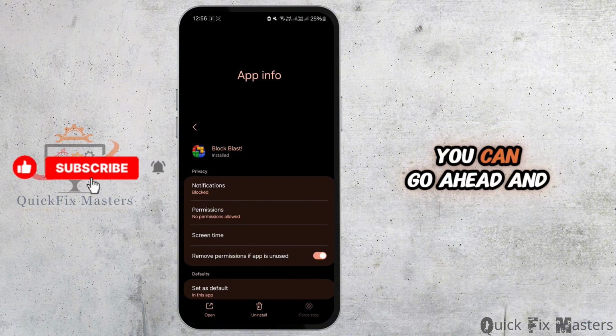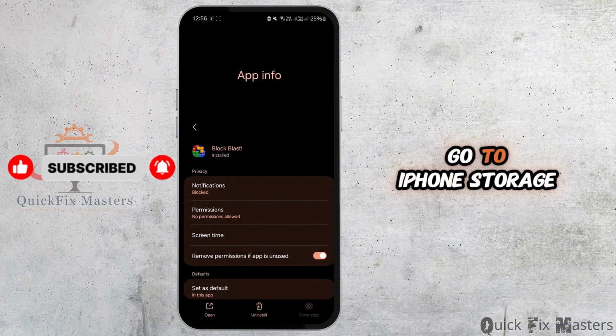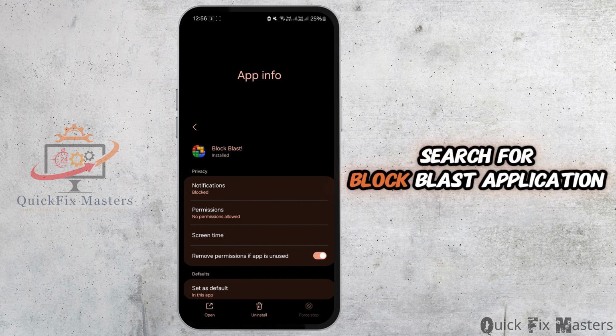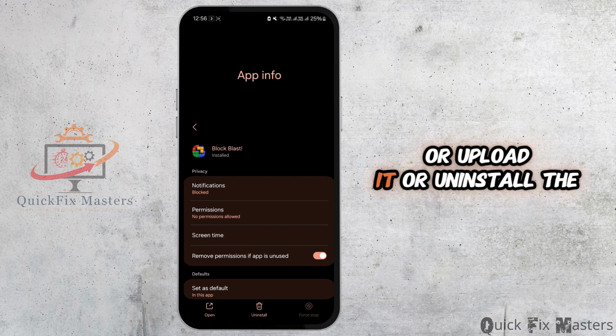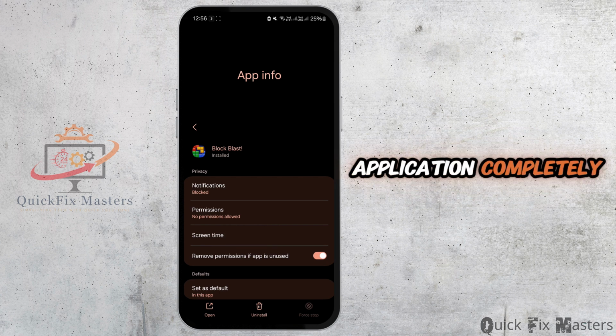And on iPhone, you can go ahead and open General and then go to iPhone Storage, search for the Block Blast application and remove it from there, or offload it or uninstall the application completely.